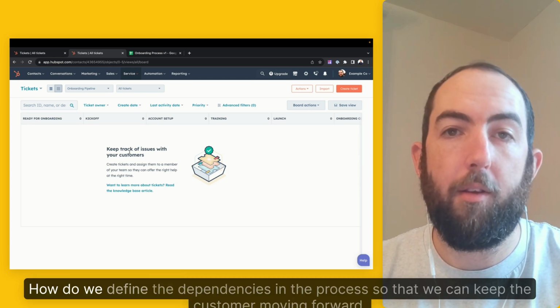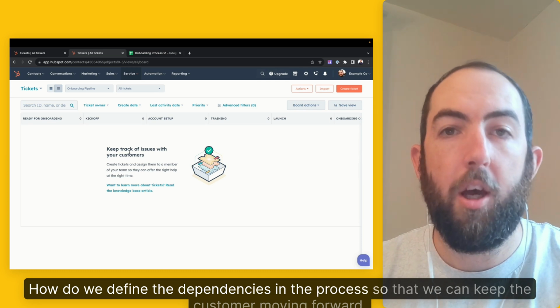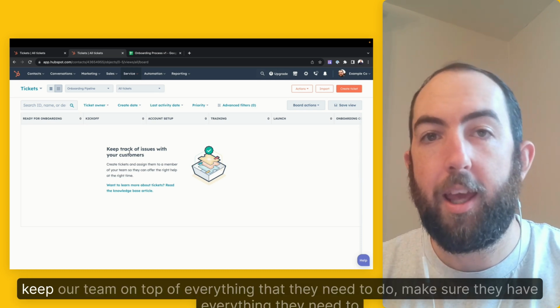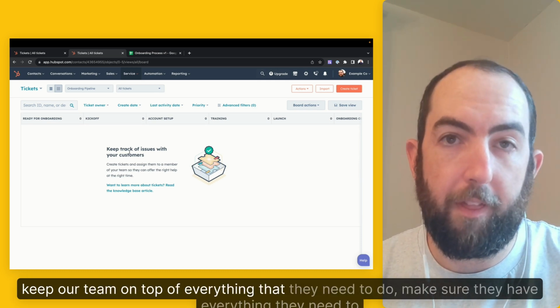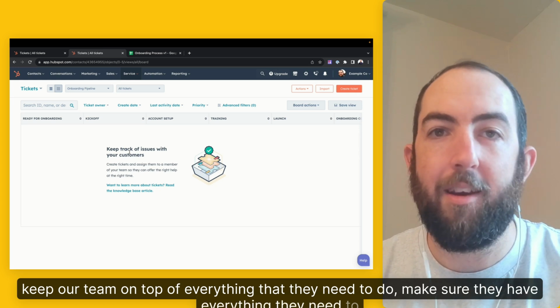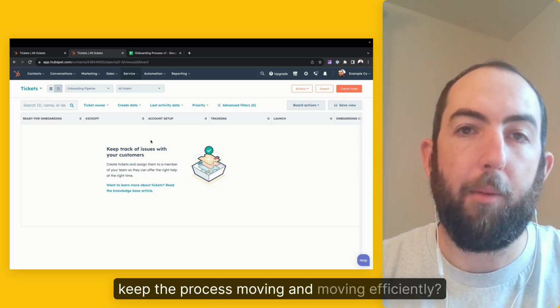How do we define the dependencies in the process so that we can keep the customer moving forward, keep our team on top of everything that they need to do, make sure they have everything they need to keep the process moving and moving efficiently.